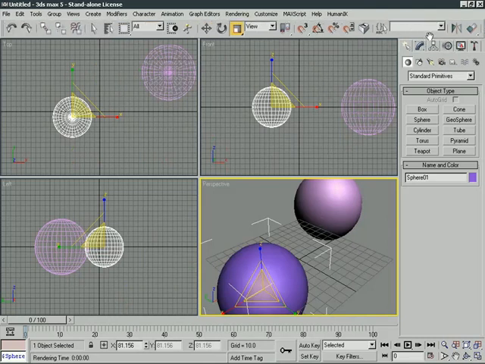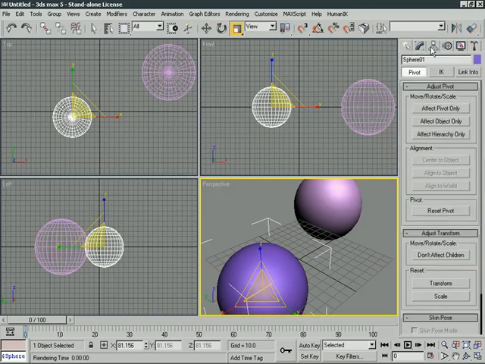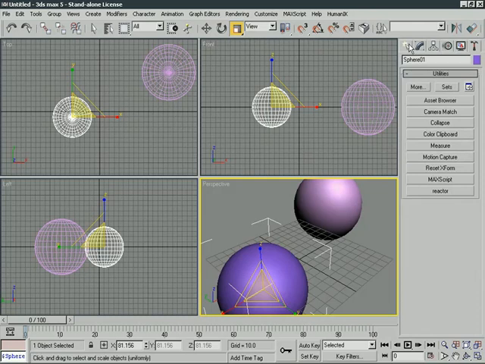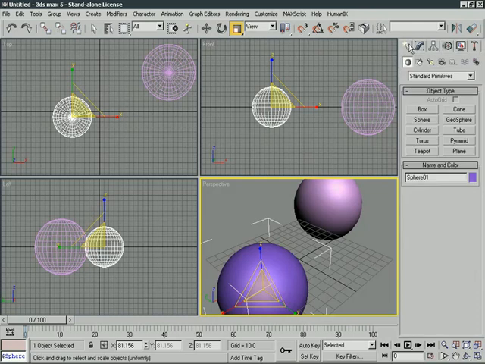Yes. So moving right along over here on the right-hand side, what you have is what is known as the command panel, which is broken up into 6 different panels. These panels are Create, Modify, Hierarchy, Motion, Display, and Utilities. Watch how efficient this is. Watch how smart this is.